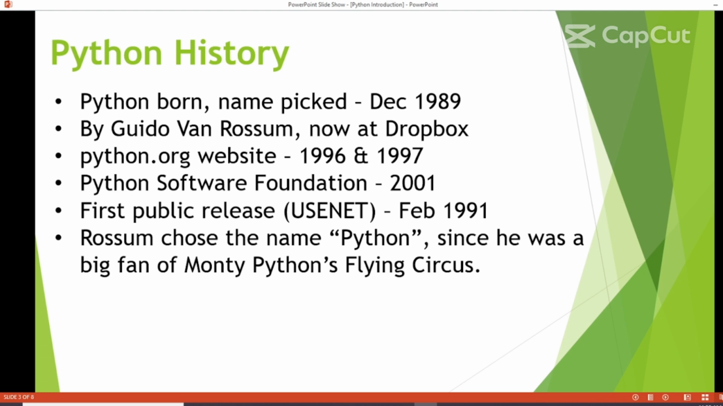From where did this Python name come from? Rossum chose the Python name since he was a big fan of Monty Python's Flying Circus. Python was first publicly released in February 1991. Python.org, which is the official website of Python, was released in the time period between 1996 and 1997. In the year 2001, the Python Software Foundation was created and Rossum remained the principal author of Python, with his continuing central role in Python development.